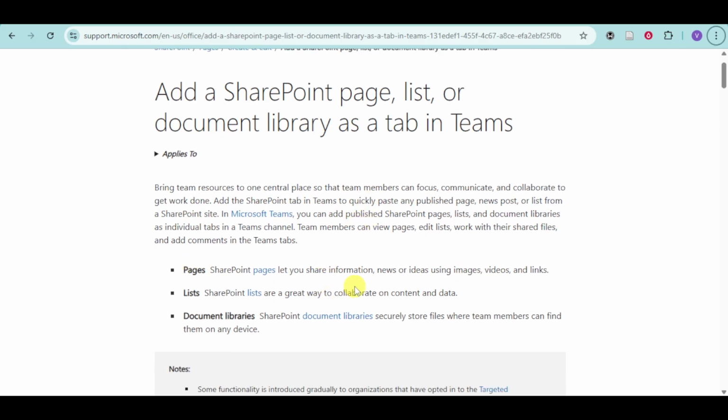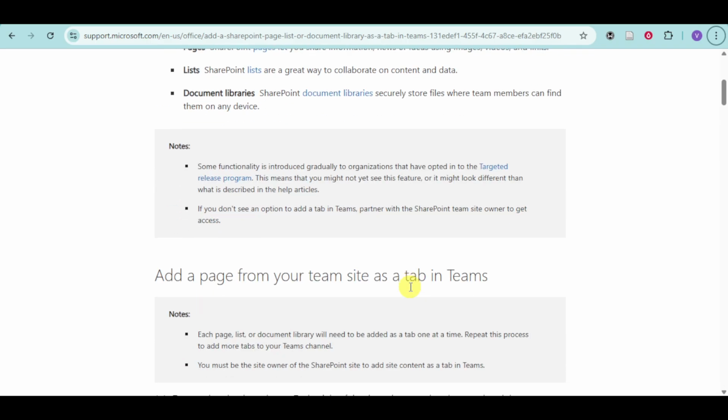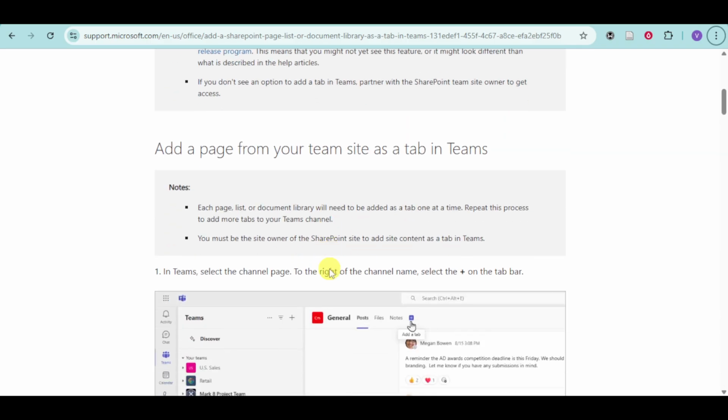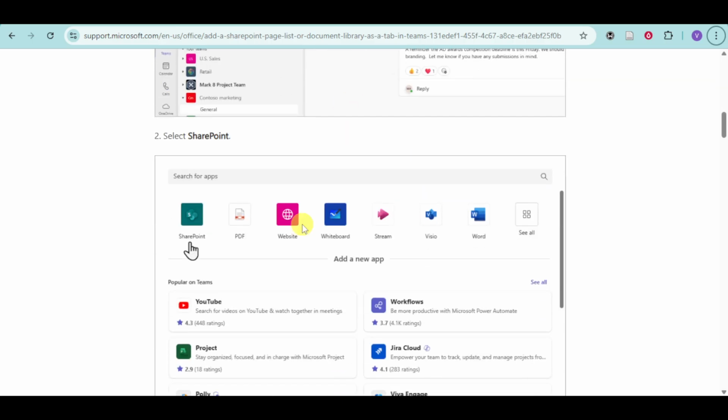For SharePoint pages, it helps you share information or ideas, such as a list for collaboration and document libraries to securely store files. So to add a page from your team site as a tab in Teams, what you can do is you just need to head over to the actual Teams and click on the General. Click on the Add a tab option from there, and in here just choose the apps, which is SharePoint.